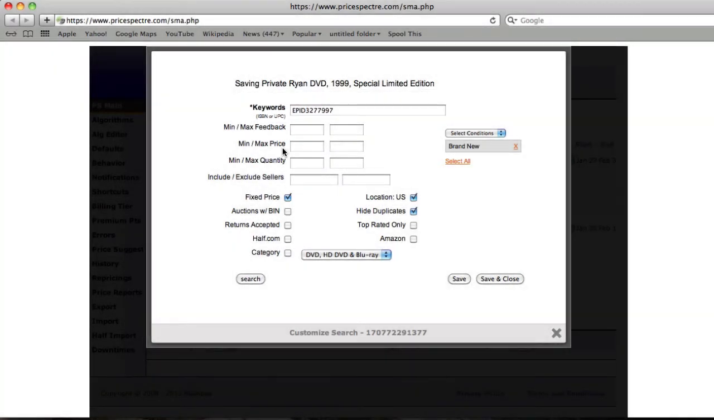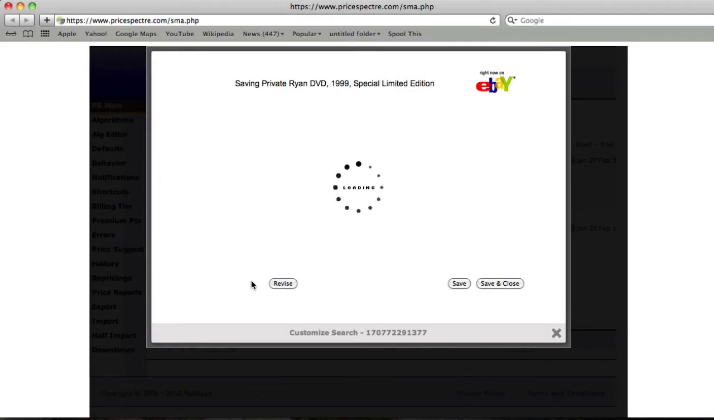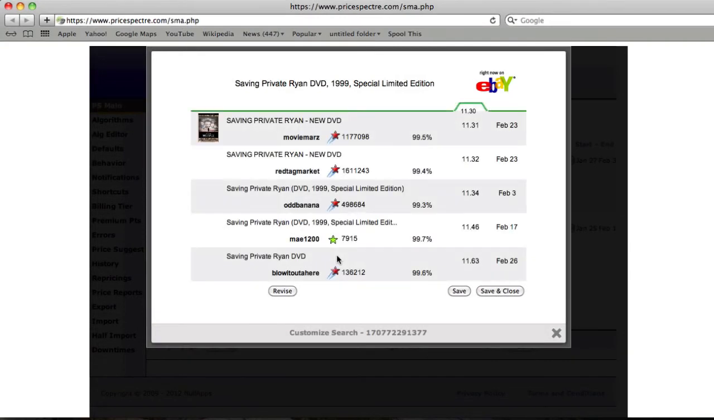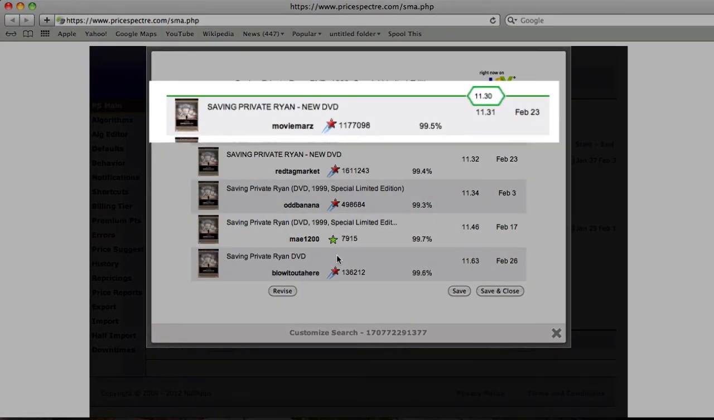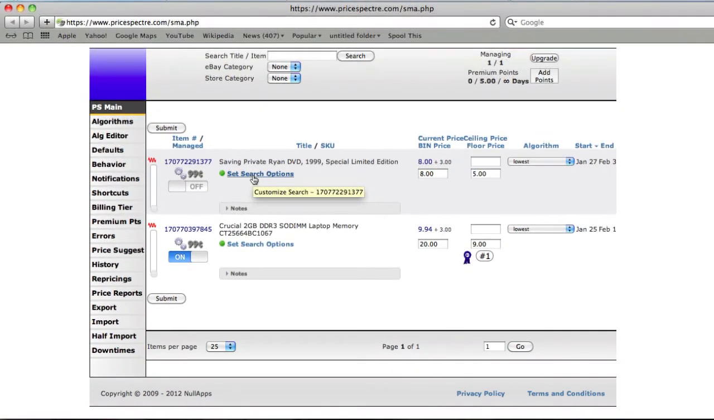And if you scroll down and click on Search, it will give us a view of how it looks on eBay. So that's looking great. We are where we want to be in eBay's search results, so save and close. So now, that has been automatically set up. We've set a floor price and an algorithm, and we've made sure that it all looks okay.